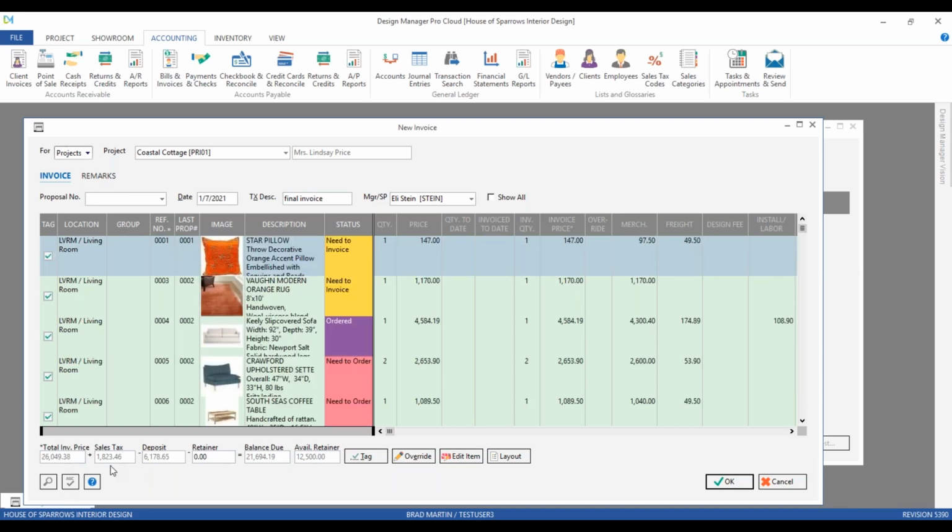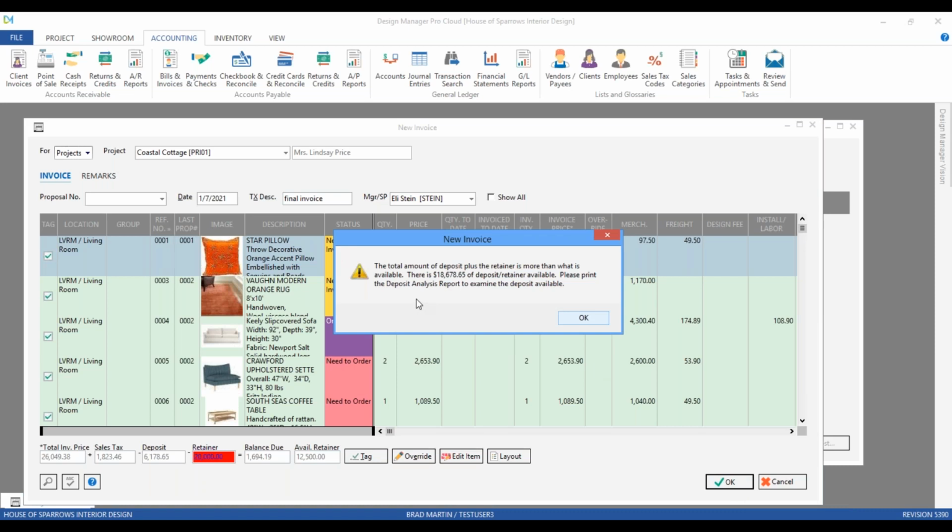And we can see our total invoice price, tax, all of our deposit, which matches our project status window, and our current balance due. Now, I can go ahead and utilize as much of that retainer as I choose. I will, however, be sternly warned if I try to use more retainer than what's available.